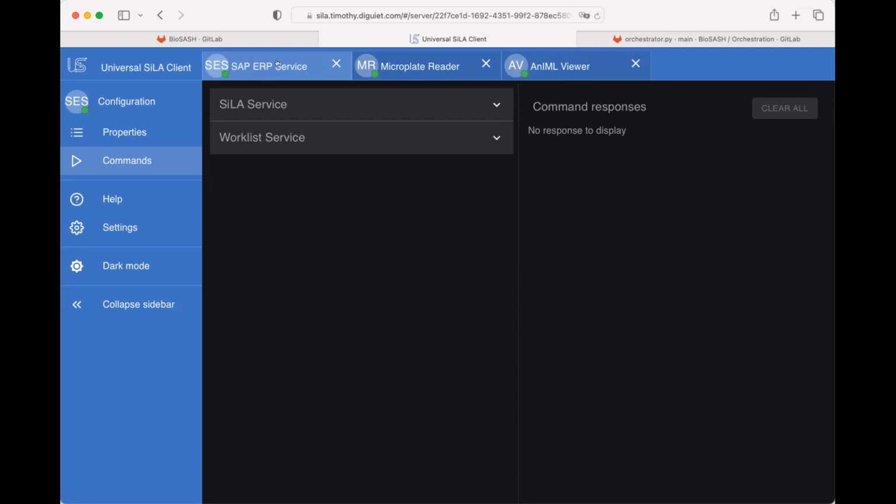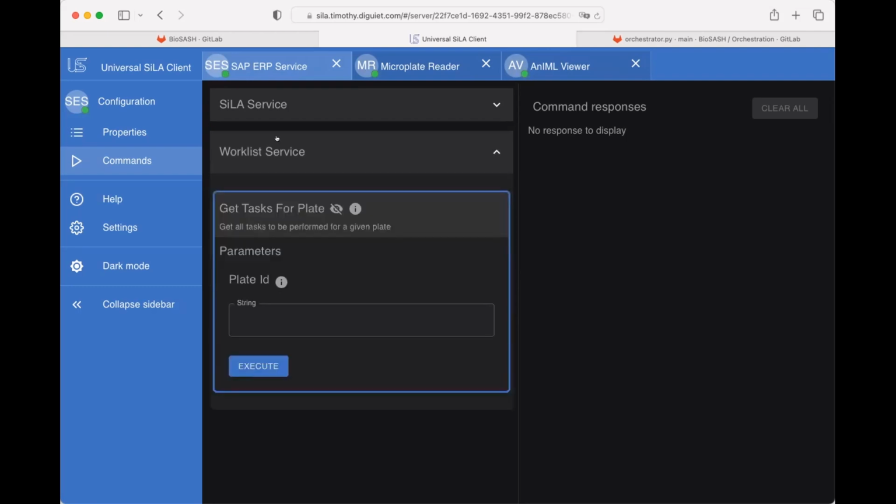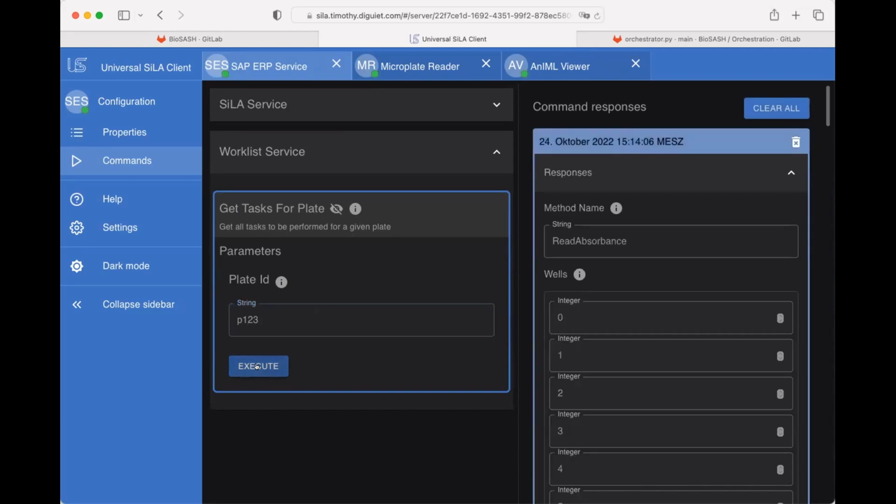So for example, I can ask my SAP LIMS for the work list for a given sample. I can see here, there is a work list service, and it lets me get the tasks for a given plate. So now I can put in a plate ID, let's say plate 1, 2, 3, and execute that command. And it tells me in its response that I'm supposed to do an absorbance read on certain microplate wells. And so this is what our LIMS service allows us to do.